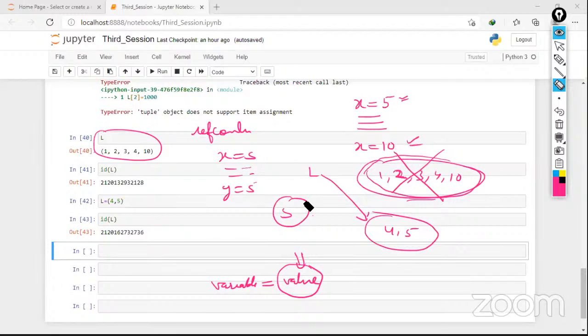Any other query? Yes, sir. Yes. Navid, you can unmute yourself.